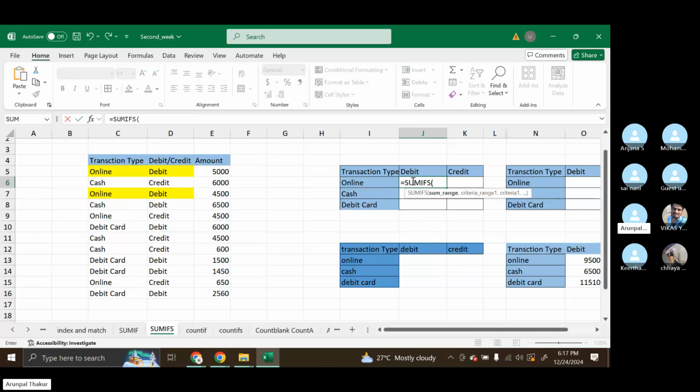Sum ifs, multiple if condition. Sum range. So this is my sum range. It should be fixed. Otherwise it will go down, go to another column, another row. So fixed. F4.